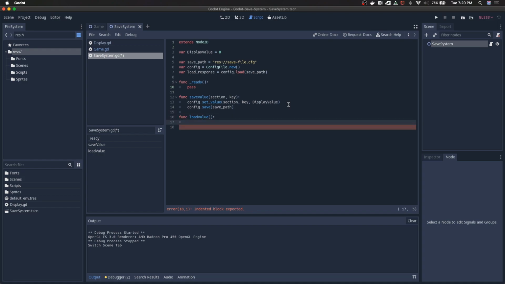Okay, so I think that's everything for the save value, but we won't be able to validate that until we implement the load value. So config.get_value, and it's going to be kind of the same thing, section, key. The only difference here is that the third argument is going to be default. The default is whatever is going to be returned if the value doesn't exist or there's an error getting it.